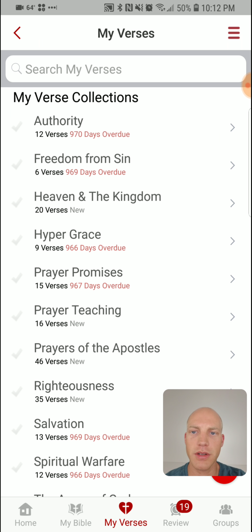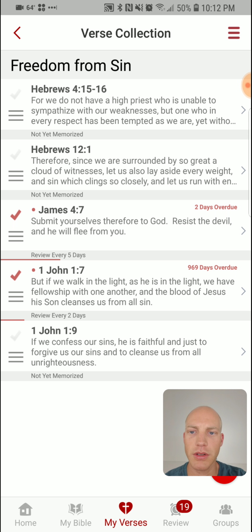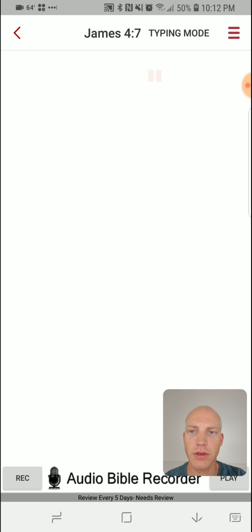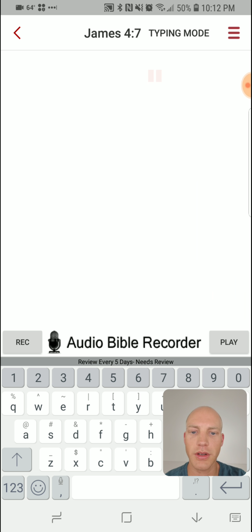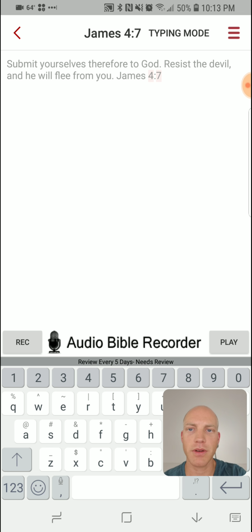So if I click on, let's see here, freedom from sin. That's not what I want. So it has 3 different ways of memorizing scripture. You can type it out, so it'll have all the words on the screen, and then you just begin to type the first letter and you type it out. So this is type it. You can see how it shows you the verse, and you just have to type in the first letters.